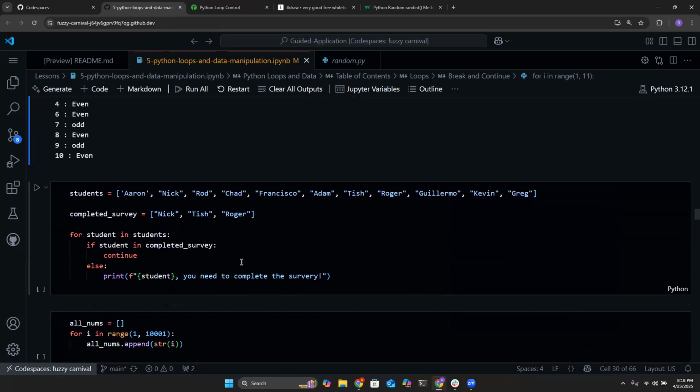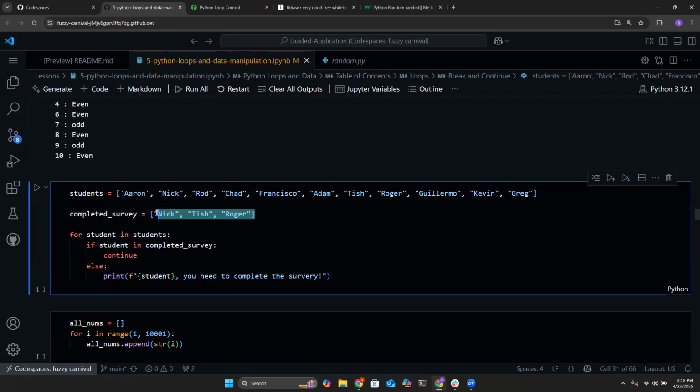All right, here is the next example. We have, once again, the student scenario, right? We have the students, but now we have a new list, and this new list is people who have completed a survey. And I'm pretty sure we saw something very similar to this, I want to say Monday, when we talked about our different sequences, specifically sets. So here we have the completed survey, right?